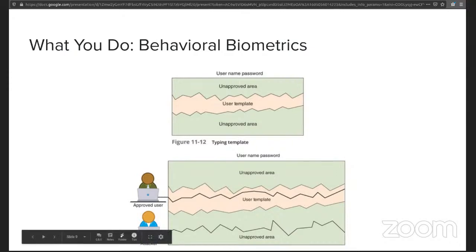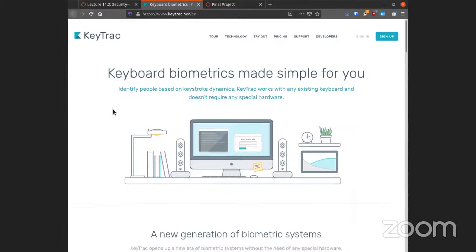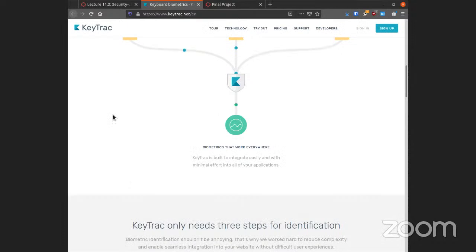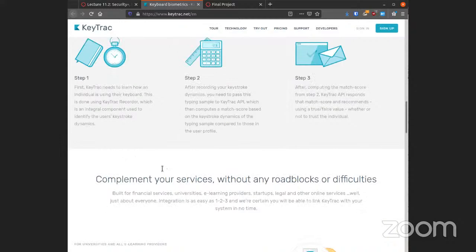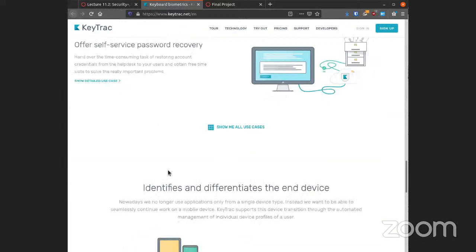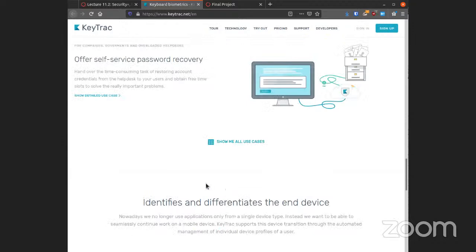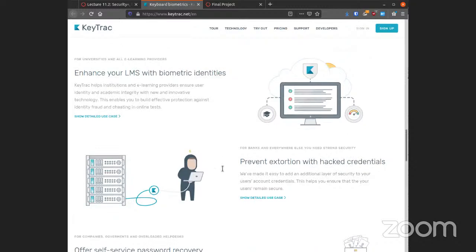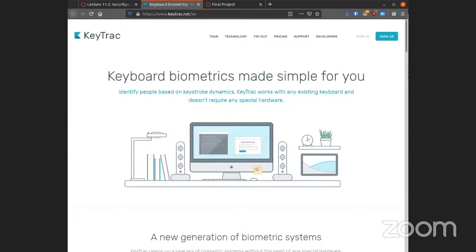On the notes, I gave you a link to one that does this. KeyTrack. It looks at how you type, learns how you type. Do you type an S faster than you do an E? Do you type a J faster than you do a K? You know, it figures that pattern of how you type and makes that into the credential. So when you log in, it'll just show you a phrase that you need to type. And when you type it in the way that you normally type, it'll say, okay, it's you and let you in. Not foolproof, but it is another interesting way to authenticate.